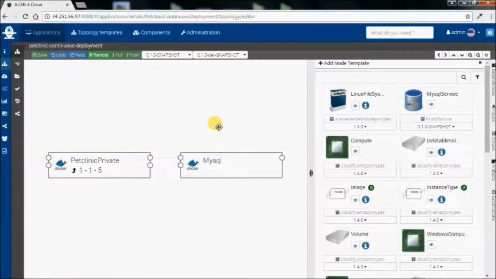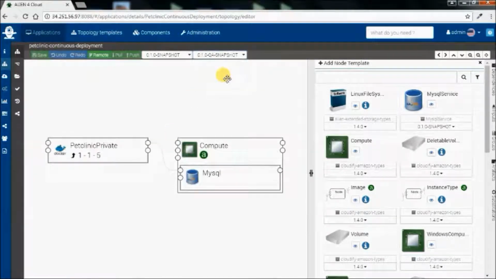Now for our QA environment, we want to keep the application code running on the container, but the database to run on a VM for production-like testing. So in our variant QA, we have replaced the database running on a container by a standard MySQL component that is hosted on a compute.